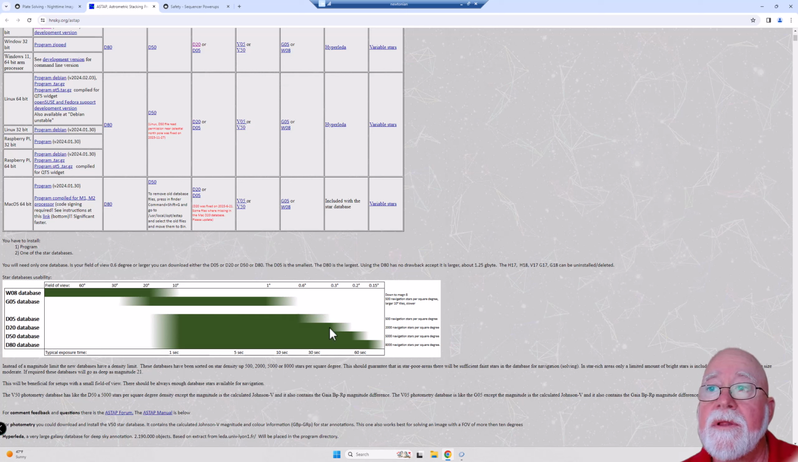database, 22,000 navigation stars per square degree. And because I'm in light polluted skies, I don't really need more than that. I could use the D50 database, I suppose, for when I go out to a dark sky site, but I find that the D20 works just fine, and so that's what I use.